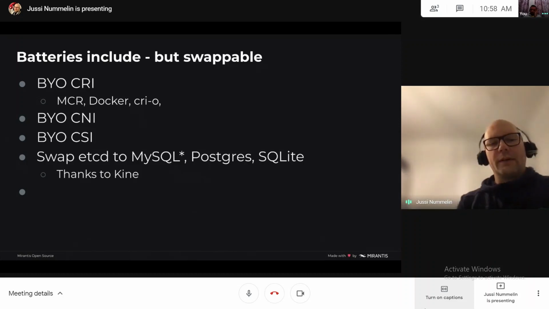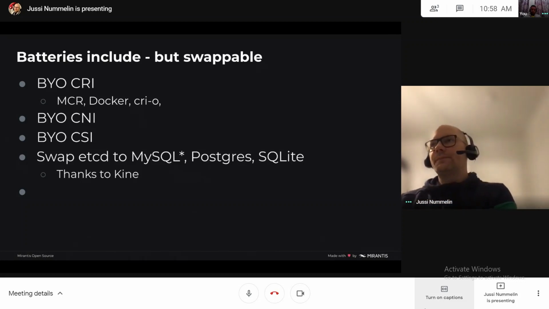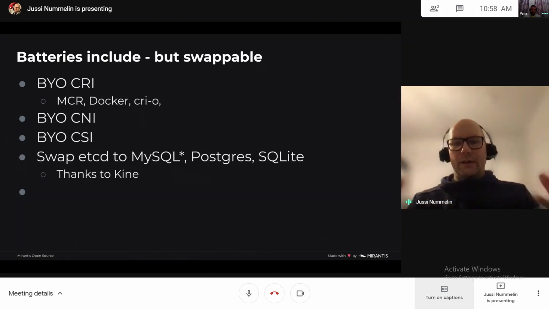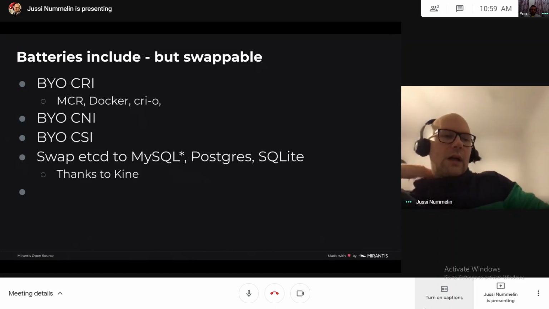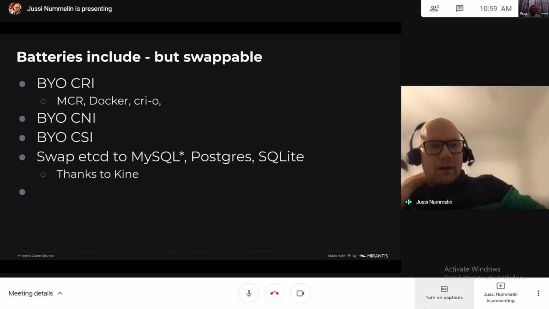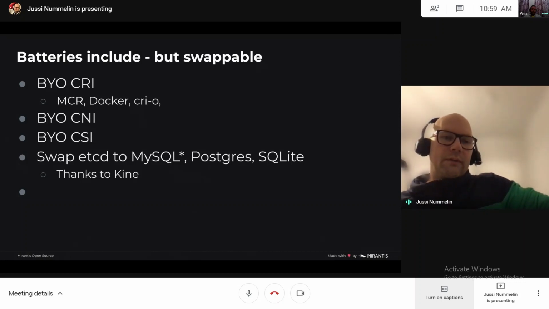Same goes for the CNI, the container network interface implementation. So the networking implementation on your Kubernetes cluster. By default, we ship with Calico as the CNI implementation. But of course, you can configure K0s to not set up Calico and do the CNI configuration yourself.